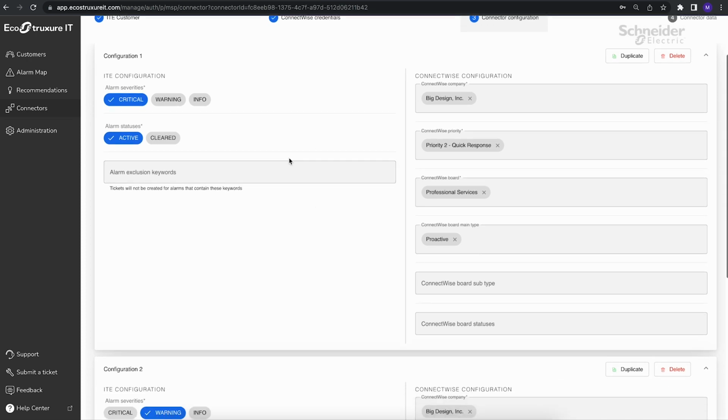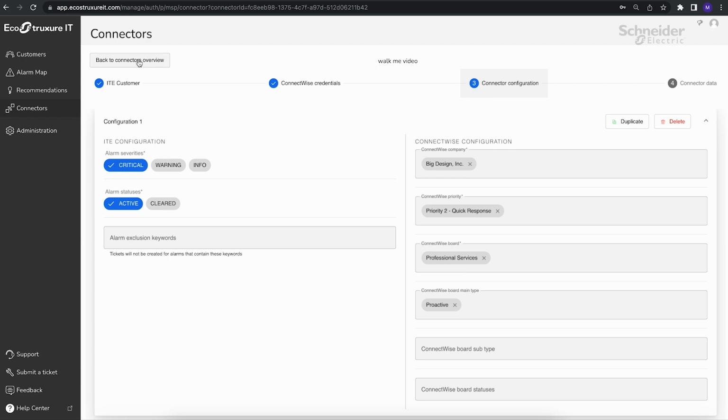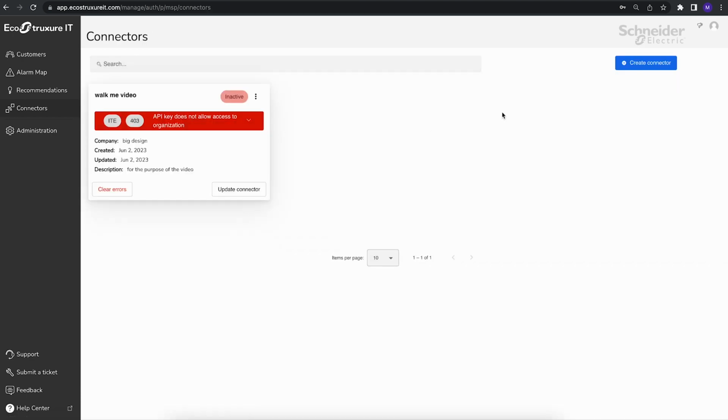So here is detailed information regarding the alarms, where on the connectors overview page, you simply have the option to create new connectors. And just for the purpose of the video, this organization, specifically Big Design, did not allow access for the partner to access their alarms. So this is a great chance for me to show what an error message would look like. You of course can go ahead and log in as that customer and allow API access for your partner. This error would go away.